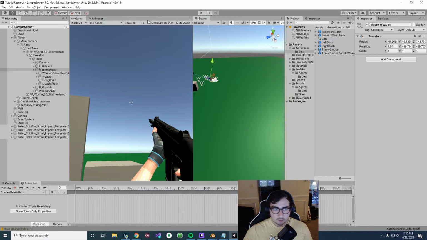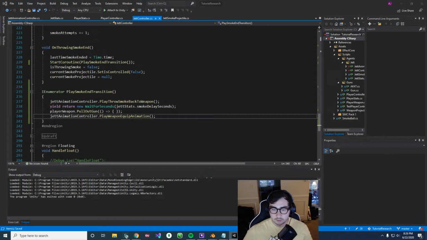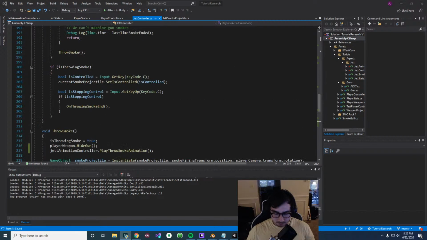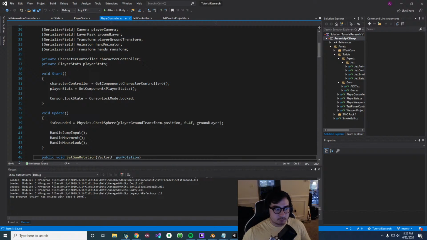Okay, well, I'll come here. Overrides, no overrides, right? Because it was just code changes. Okay, play smoke end transition. So that pull out gun. I mean, that's fine. I'm gonna commit this in git so we don't lose it. And then I'll say smoke animations. All right, cool. Next.